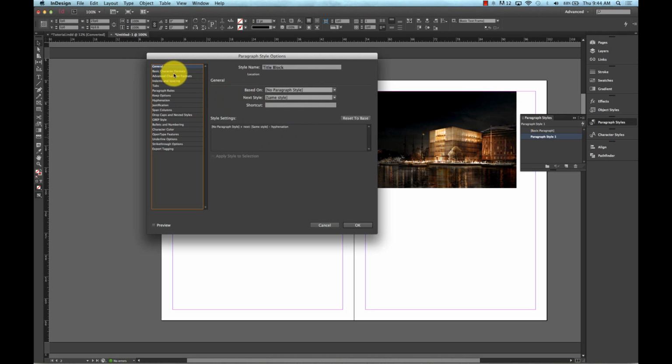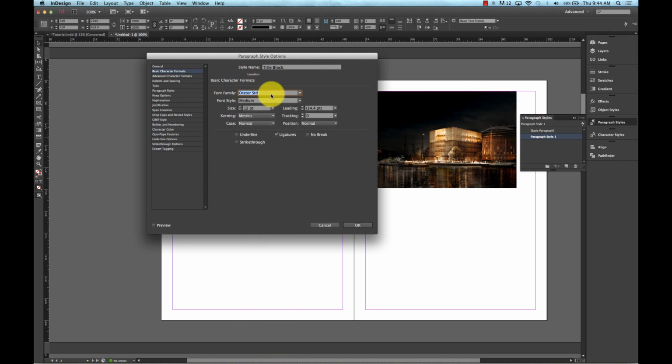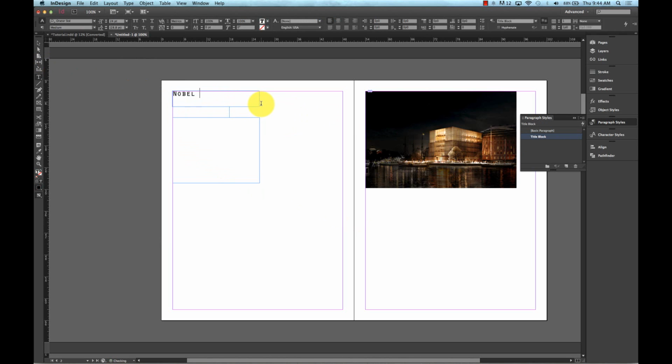So for the title block, I want my basic character to be, I really like Orator as a font right now, so I'm going to go with Orator. And then since it's a book, you don't necessarily need to have a huge font for your titles. Something around 20 or 24 is probably fine. I'm going to stick with 24 for right now, and then just hit OK. So if this is my title block, that's the paragraph style that I'm using, then when I edit it, it should already be Orator. So this project is the Nobel Center for Stockholm.